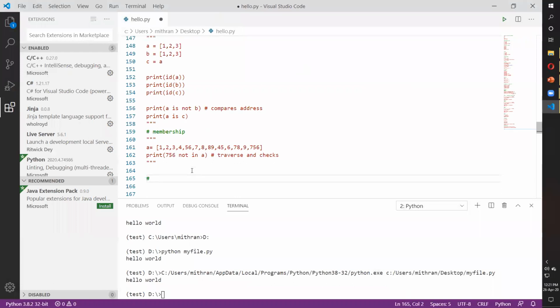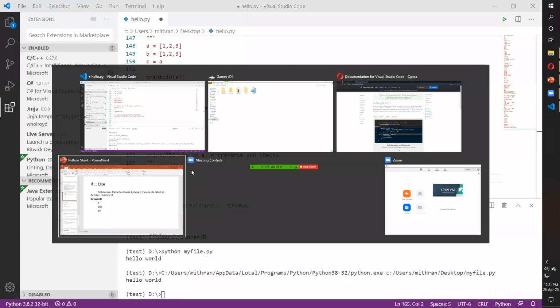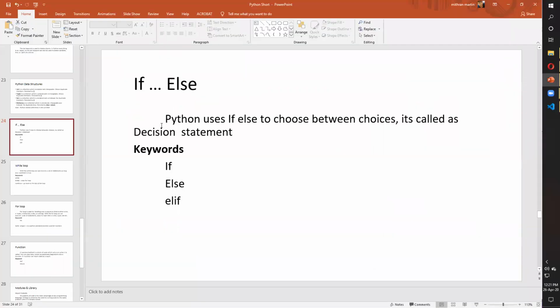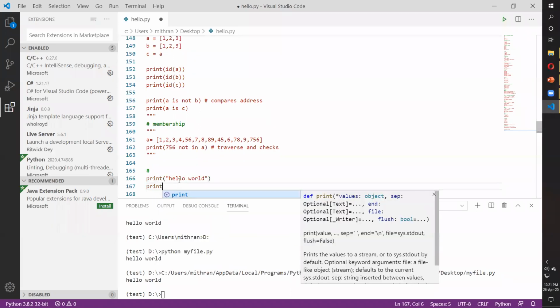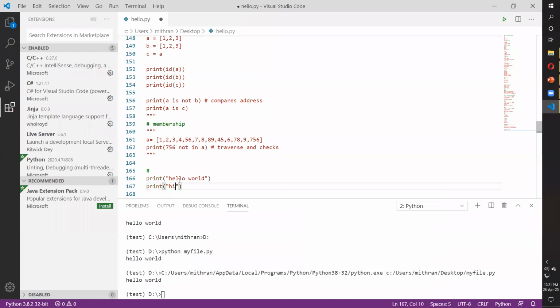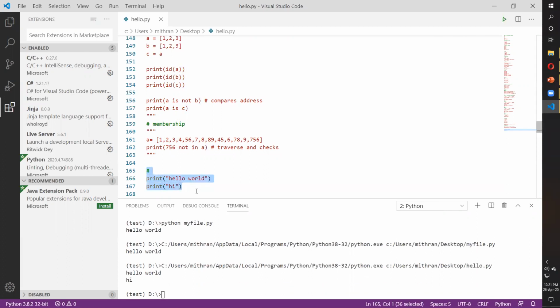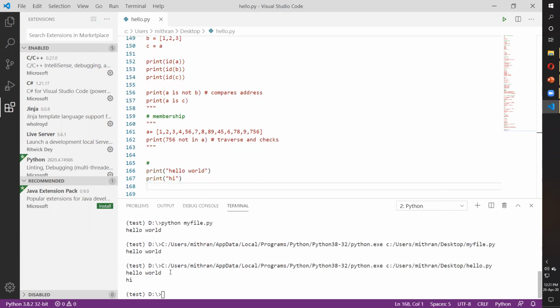So the first thing is, today we'll start learning with conditional statements. Previously, what we have written as code: if I simply say print hello world, and on the next line print hi, and I run this code by clicking on the play button, you can see I'm getting both lines in my output. I'm getting hello world and also hi.